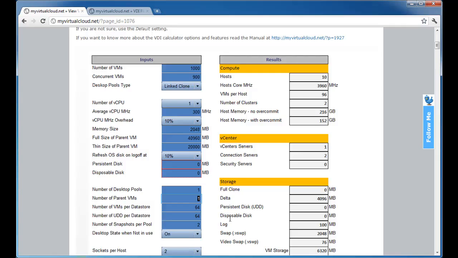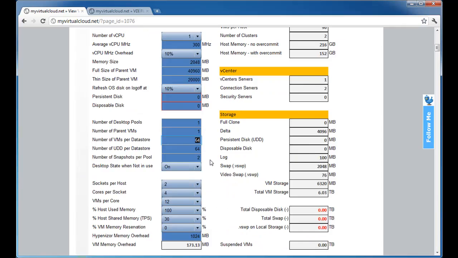Because we only have one desktop pool, we only have one parent VM. But if you have multiple desktop pools, you could have a single parent VM or multiple parent VMs. So I'll keep it at 1. Number of virtual machines per data store.